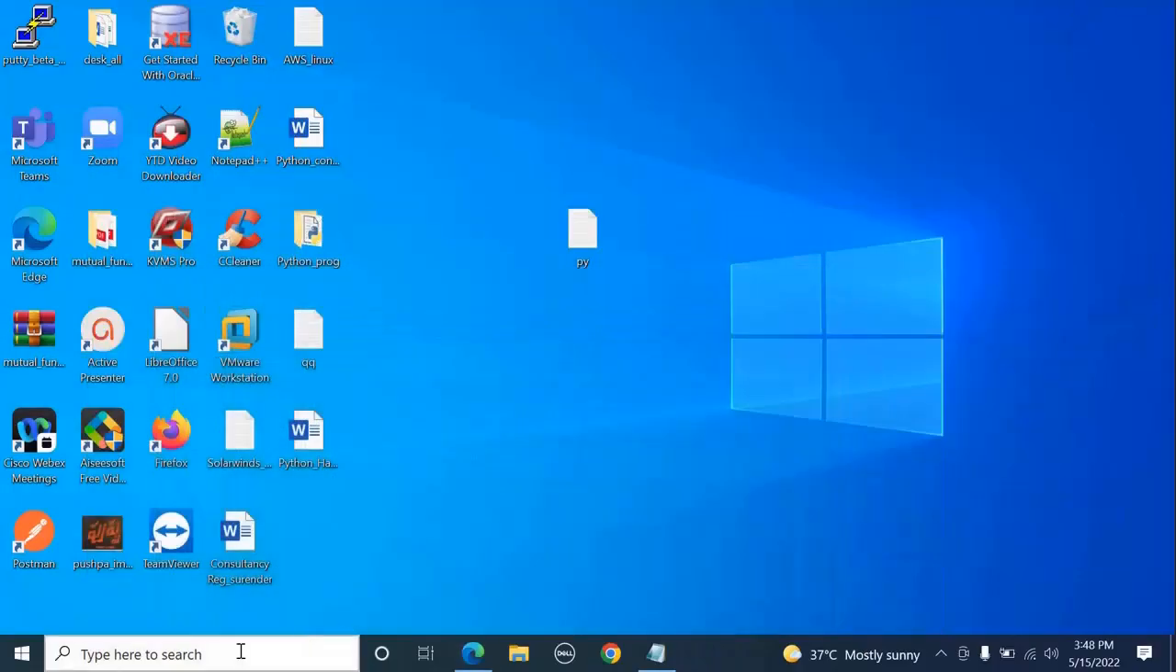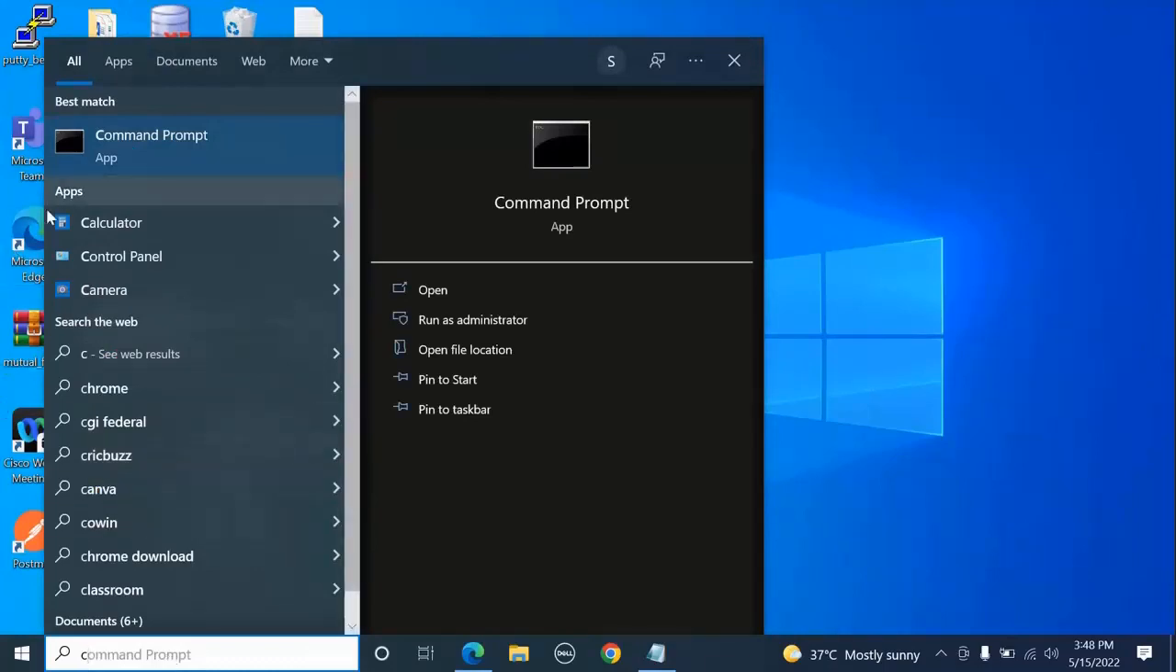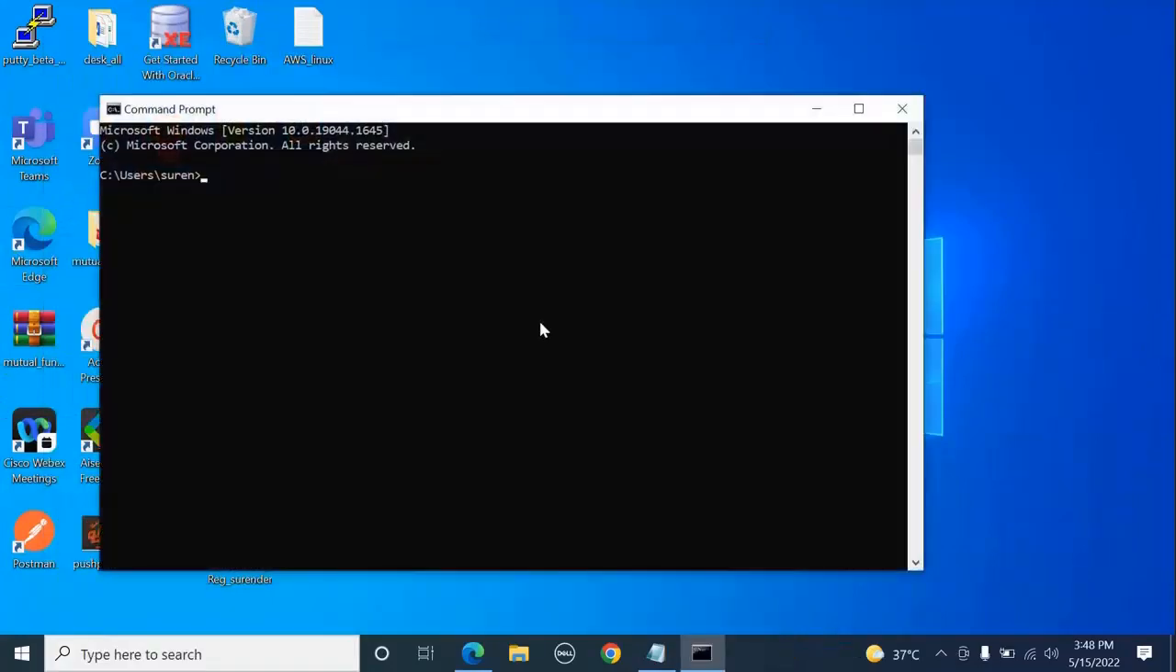Now open command prompt to check whether it is installed or not. Just type python --version. The version is 3.10.4. It shows the version, which means Python is installed.